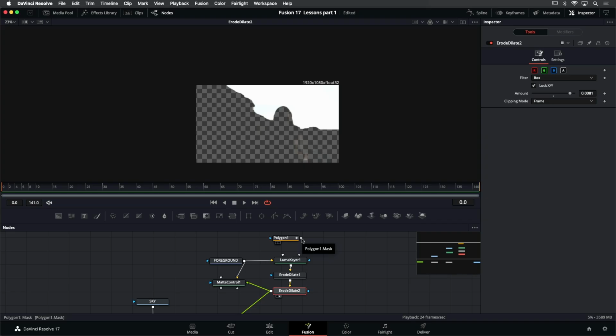So instead of dragging the output of the polygon tool and attaching it to one of these inputs, I'm going to click and drag this output while holding Alt, and then drag it over this tool and release my left mouse button. That'll bring up a context menu that allows me to select an input. In this case, I want to select garbage matte.